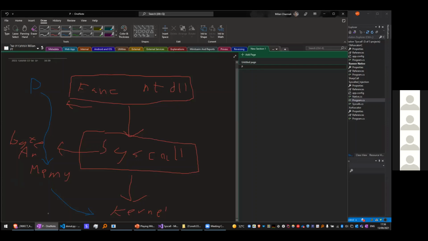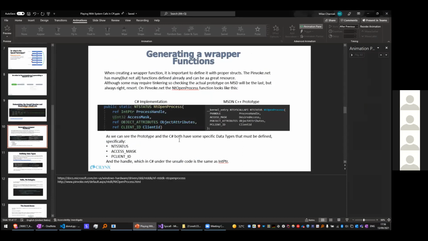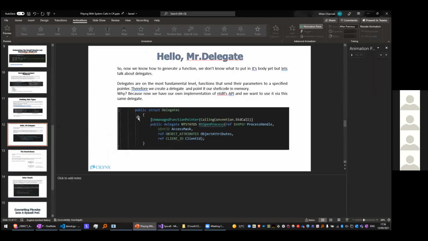Well, enter delegate. What a delegate is, basically, is exactly that. You give it a point in memory and it will pass parameters to that point in memory. So if we give it our shellcode location, it will just pass our parameters to this memory space. That's what delegates do. What is their actual use? Well, they're used as callback functions, but that's a different topic. For our needs, a delegate does just what we need.